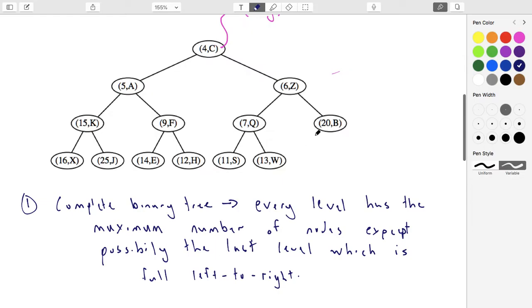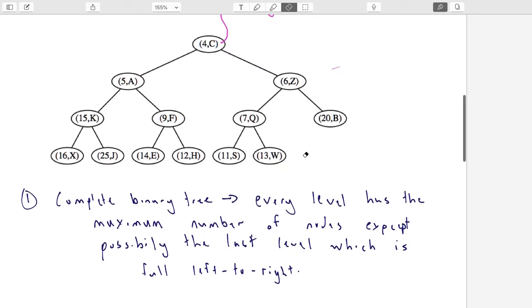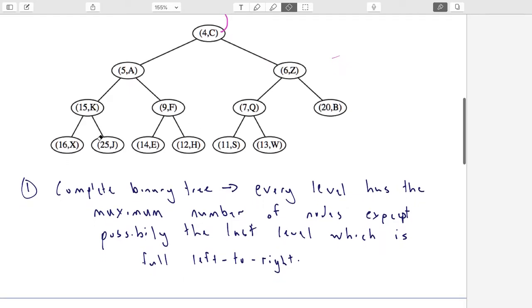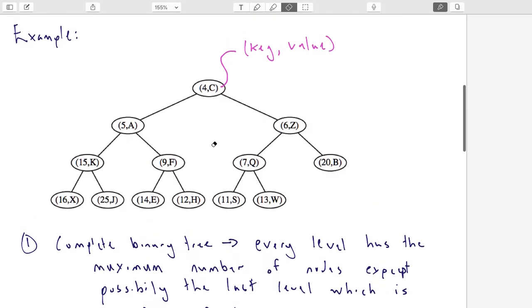The last one could be full, right? So if we add two more nodes to this tree, then it would be full, but it might not be full, okay? So the only level that's allowed not to be full is the last one. In other words, we can't have an unfull level above it. And the last level will at least be full left to right. Okay, so that's the first property.